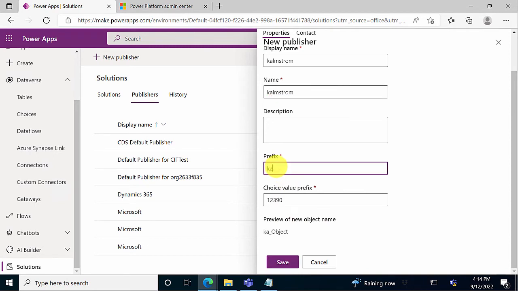You cannot make that too short. It can just not be one letter, it has to be two or more. And that's going to be the prefix of every new object. Since in Dataverse you will see a lot of the built-in objects, it's good to have your own prefix, because then you know these are mine, these are the ones I'm responsible for, and these are all the other ones that Microsoft or some other developer, of course, has supplied. So now I'm going to save that.